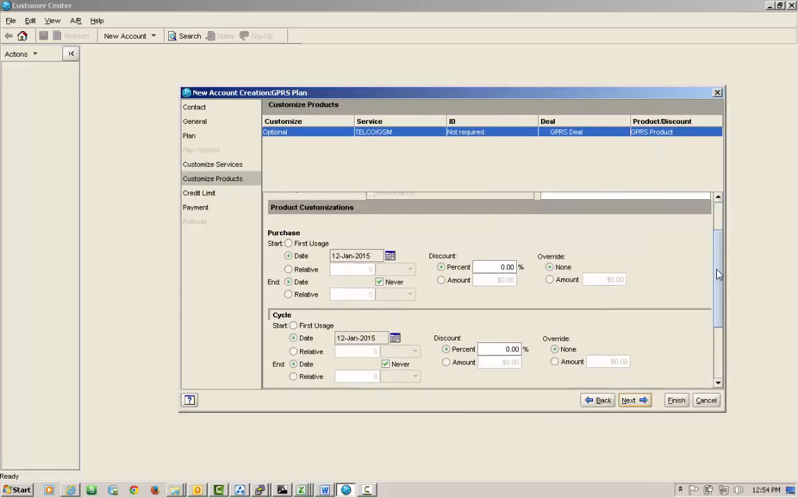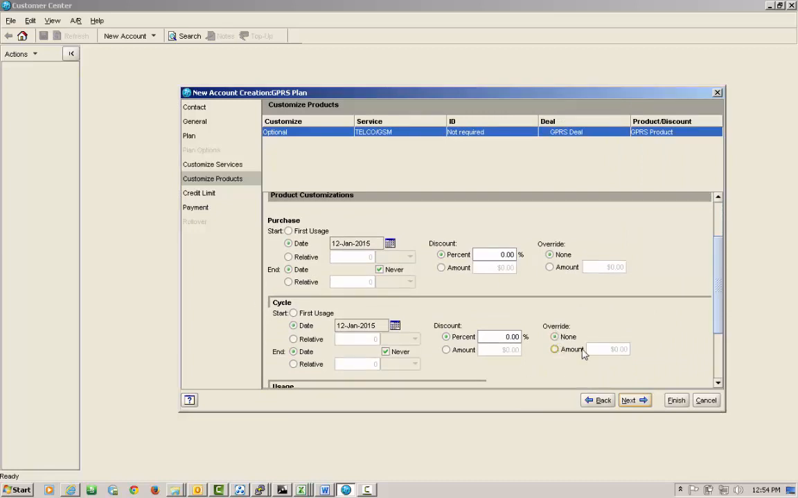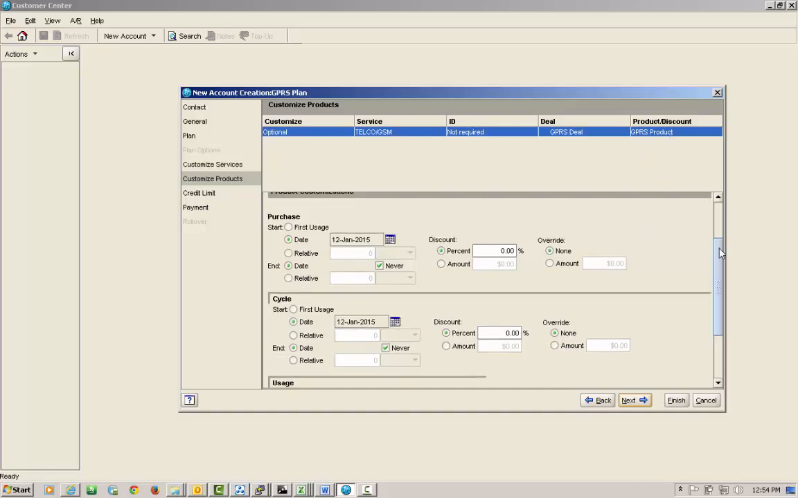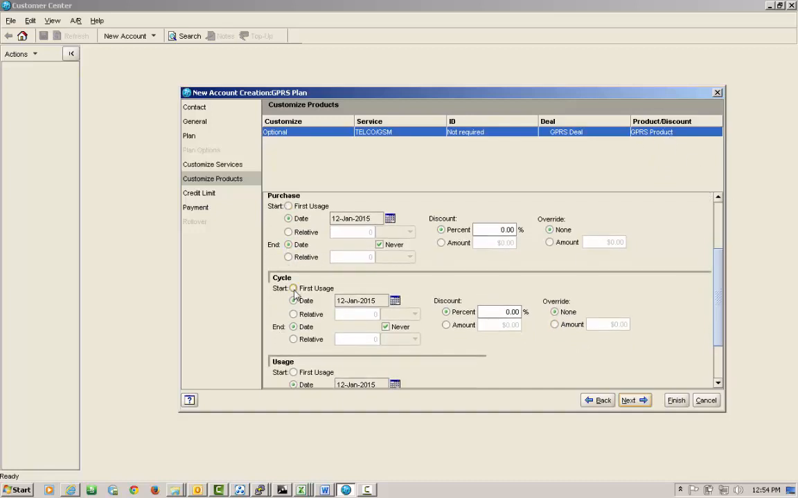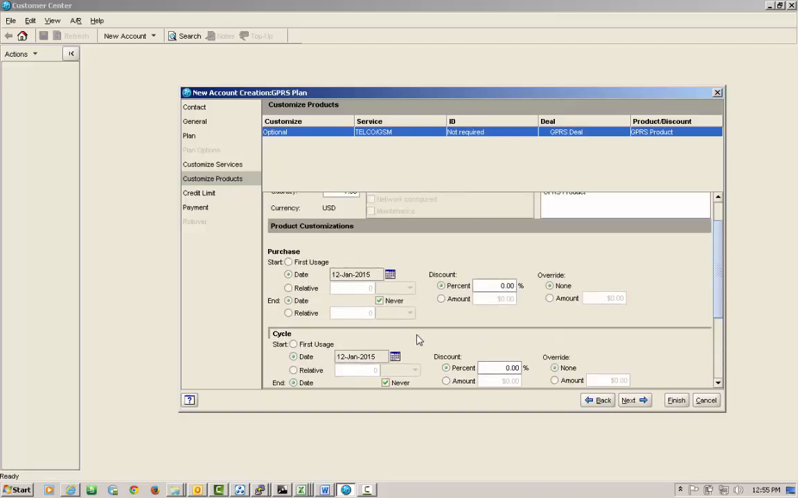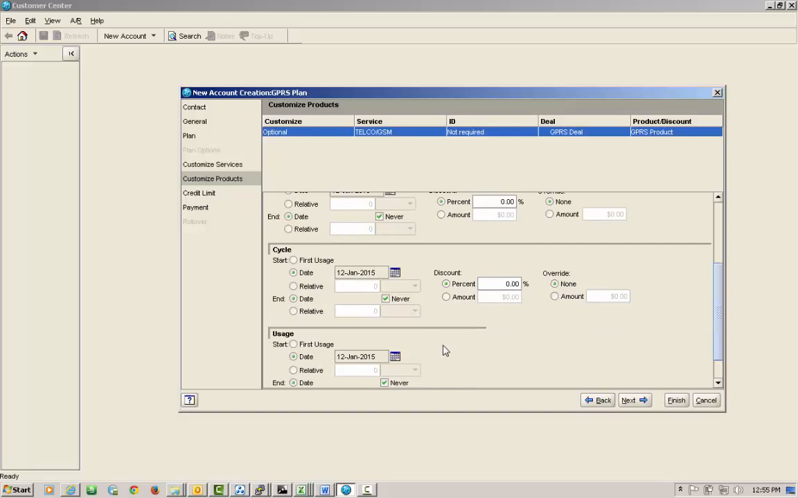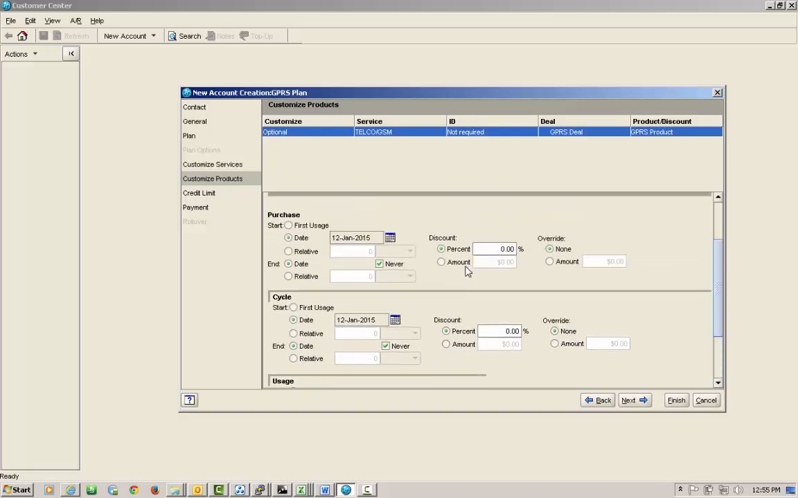price, cycle price here for this customer. If we want to override the price for this particular customer, we can do it. Otherwise, whatever the price is configured in the GPRS product, that will be applicable. Here there are three things: purchase, cycle and usage. So we can differ the dates of these three types of entities of the product at the time of purchase here. A discount percentage can also be given, or a discount absolute amount can be given to the purchase and the cycle fees.